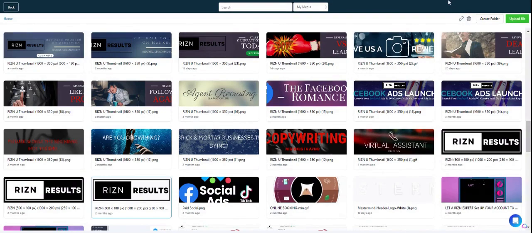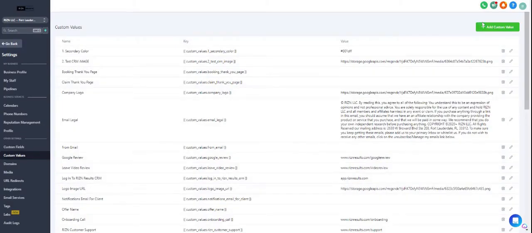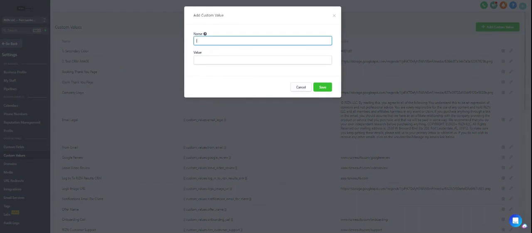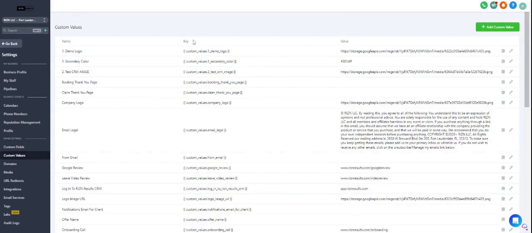And then what I'm going to do is come back in here to my custom values, and I'm going to add a custom value, and I'm going to call this, it doesn't matter, demo logo. Okay, it doesn't matter. I just want to show you an example here, and I'm going to paste the URL. Okay, so we're going to go ahead and save this. And then what we do is this is our one.demo.logo right here. Okay, I want to go ahead and show you right here. This is it. This is what we created right now.